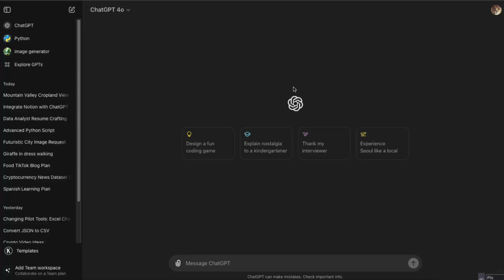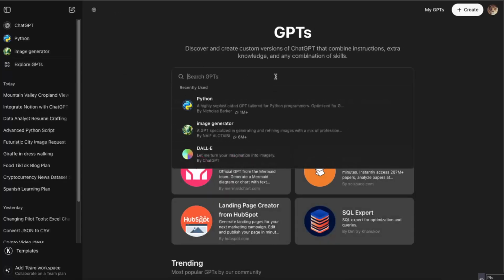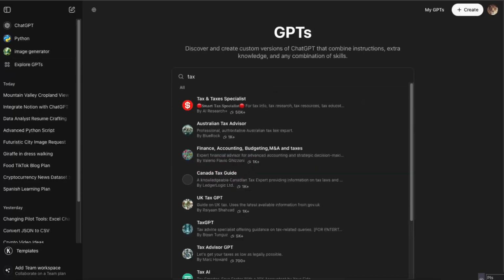Hello guys, in today's video I'm going to show you how you can use ChatGPT to calculate your taxes. So first of all, you can go ahead and try to explore GPTs right there at the top left corner. And on here you want to write down tax or tax advisor.